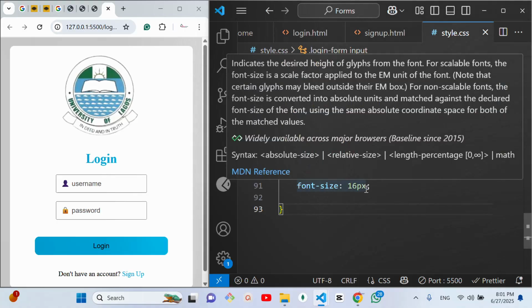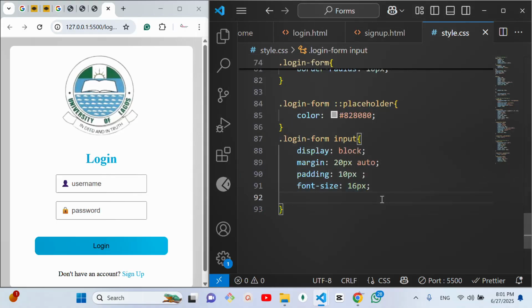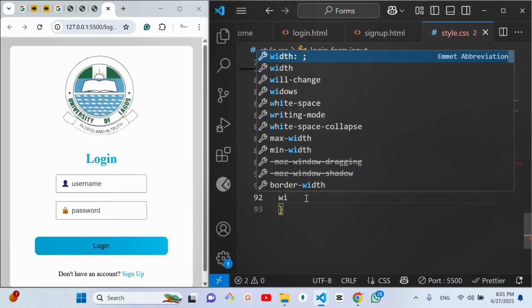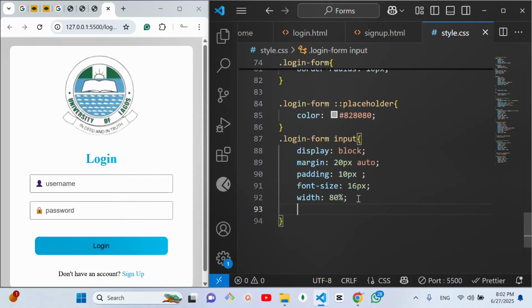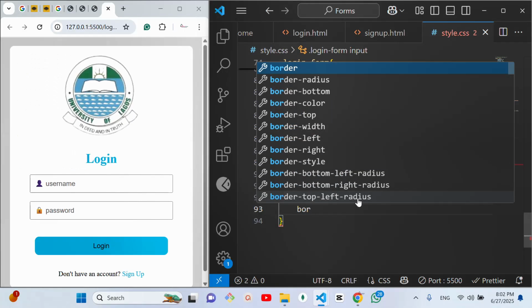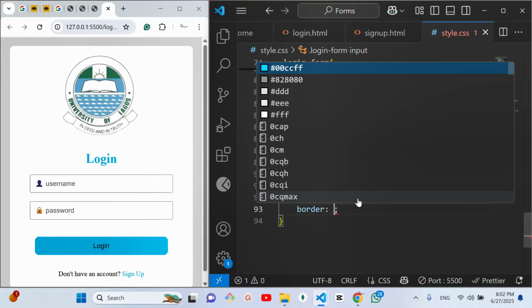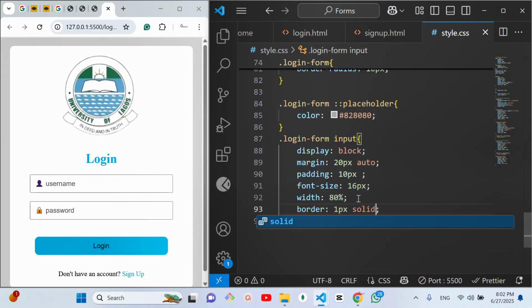Okay, still working on our input. We are giving it font size, width 80%. Yeah, so 80%. Then I'm going to give it border. I want the border to be closer to the color. Let me just say 1 pixel. Let me see what 1 pixel will look like. Solid, then hashtag.